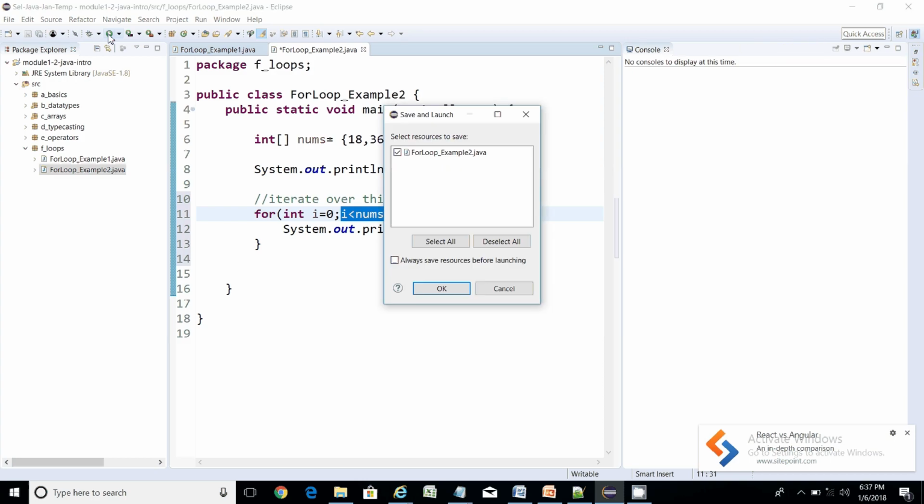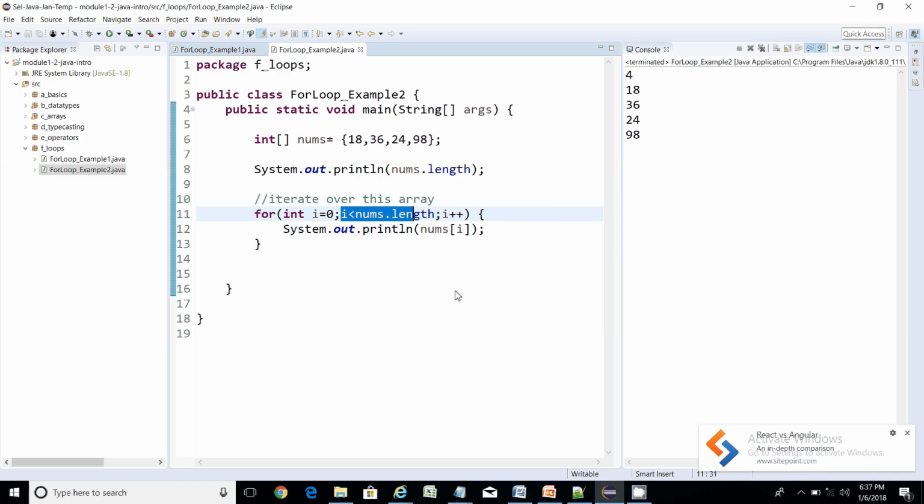If I execute this, did you notice it's printing from 18 to 98? 4 is the length of this array.